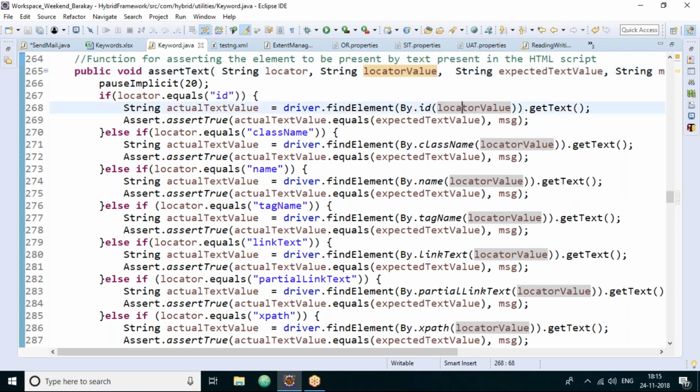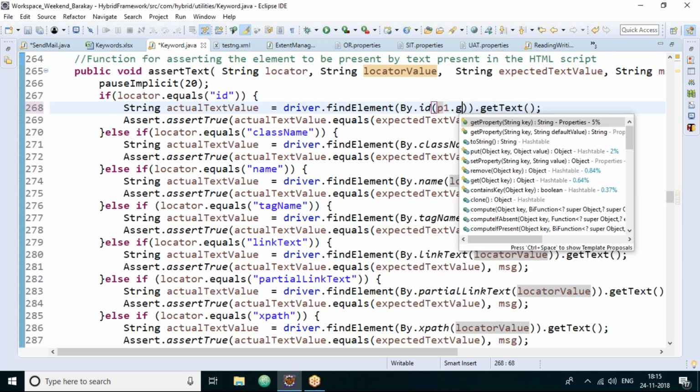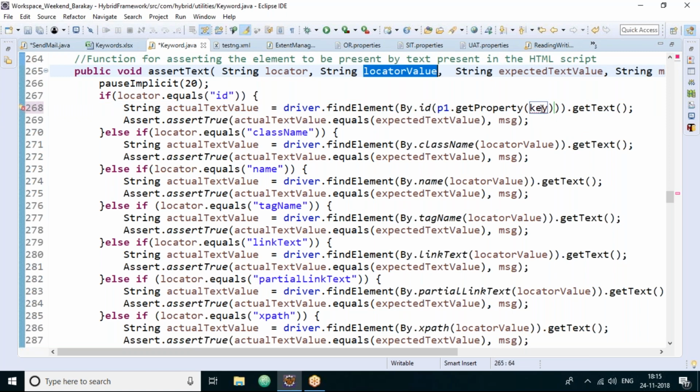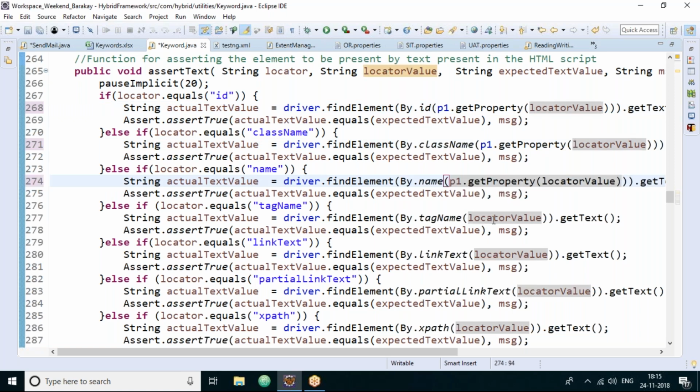So what are you supposed to do? You're supposed to use P1.getProperty and give this key. The value of locating value is the key that you have passed there, and getProperty will give the value of this key. The same thing you have to copy, and wherever there's a locating strategy, do that. This is the maintenance part of the framework now.